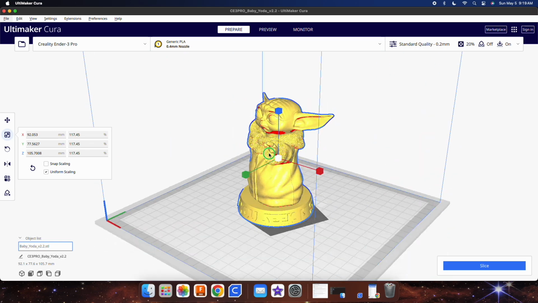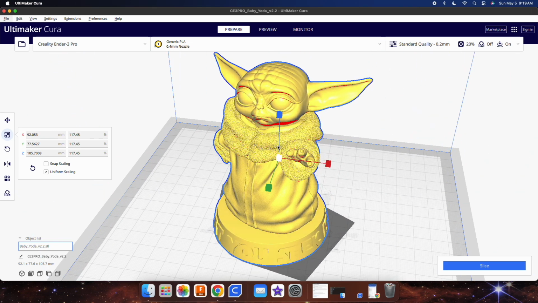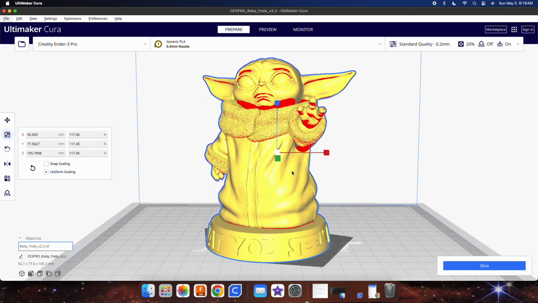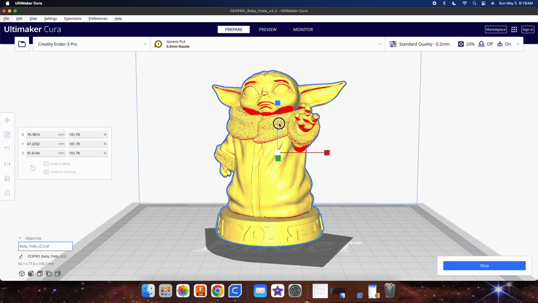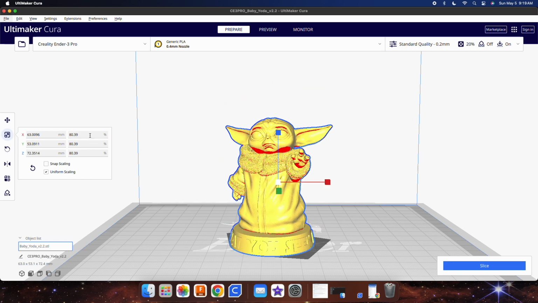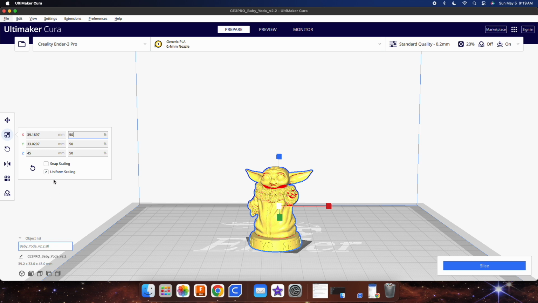But let's see here. Let's say I want it to be 50%. I could shrink it down and be like, look at it, 50%. Or you can just highlight it, 50, and because uniform scaling is on, we don't have to do them all manually.